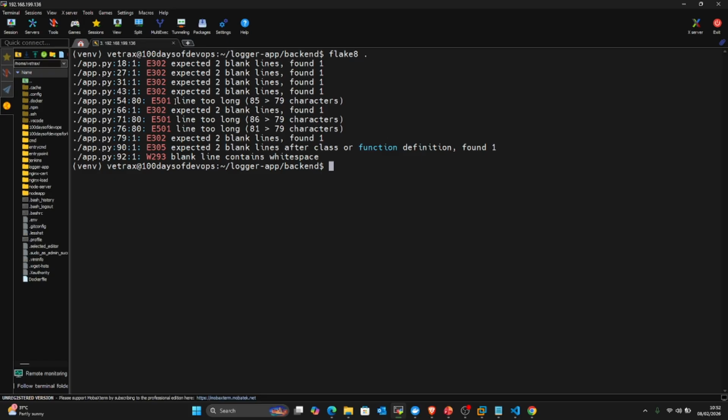When we go to E501, the line is too long. It's expecting a number of characters and you've exceeded it, right? The highest number of characters is 79, and what we have in that line is 85. So 85 is greater than 79, so it will throw errors. You can see all of them are 79, and we have 81, 86, 85, and then we have E305, expected 2 blank lines after class or function definition and found 1. And then finally we have the blank line contains white spaces.